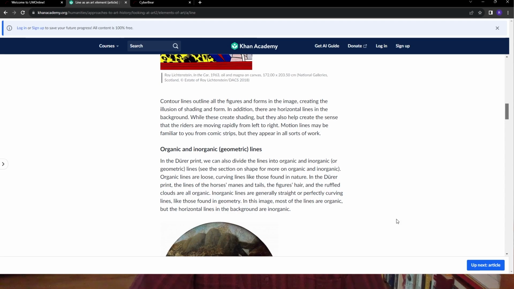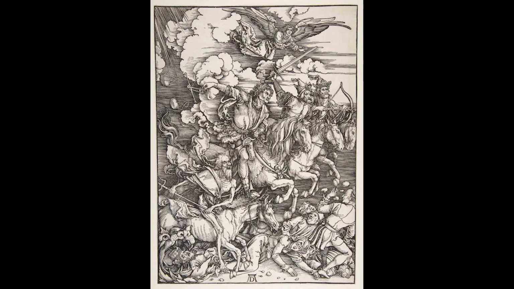In addition, there are horizontal lines in the background. These create shading, but they also help create the sense that the riders are moving rapidly from left to right. Motion lines may be familiar to you from comic strips, but they appear in all sorts of works. Let's look back at the Dürer image, and we can see that the lines in the background help create the sense that those horses are moving forward.